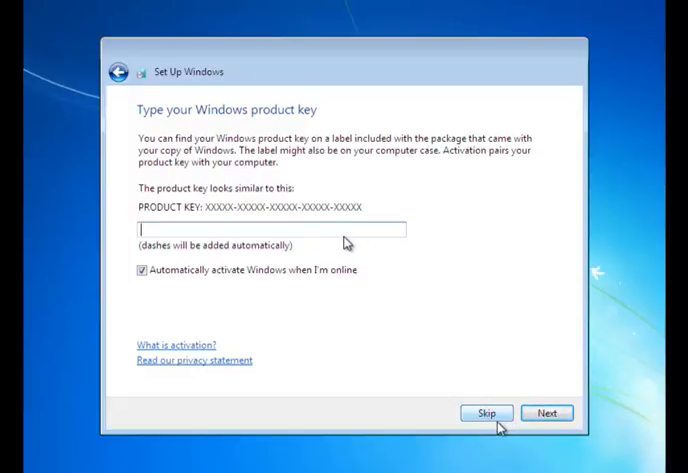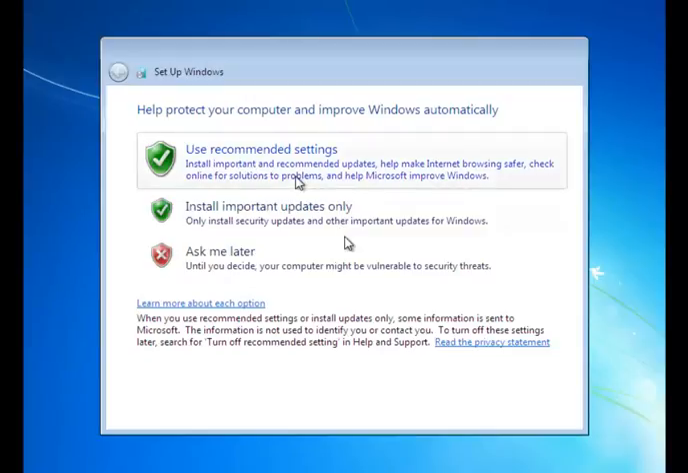Okay, we'll just click skip. If your installer disk is genuine, if you bought it from a genuine seller on Microsoft, use recommended settings. But if your installer is a pirated disk or just self-crack, not genuine by Microsoft, just click Ask Me Later.